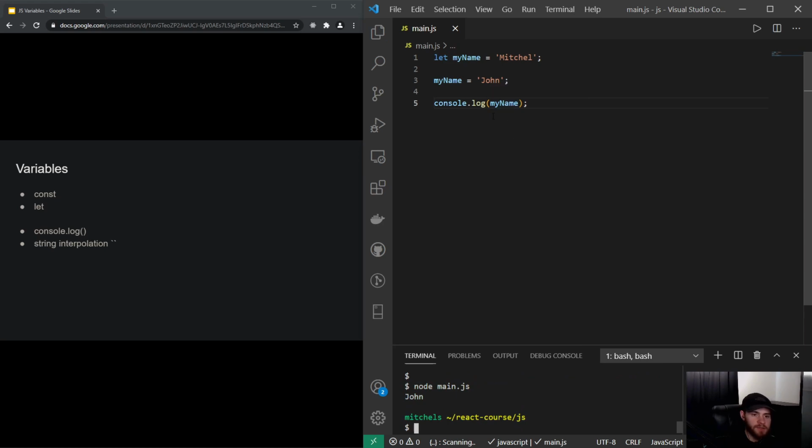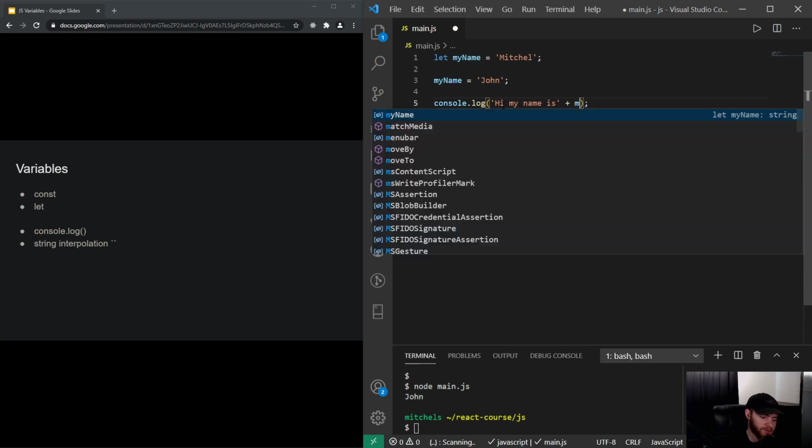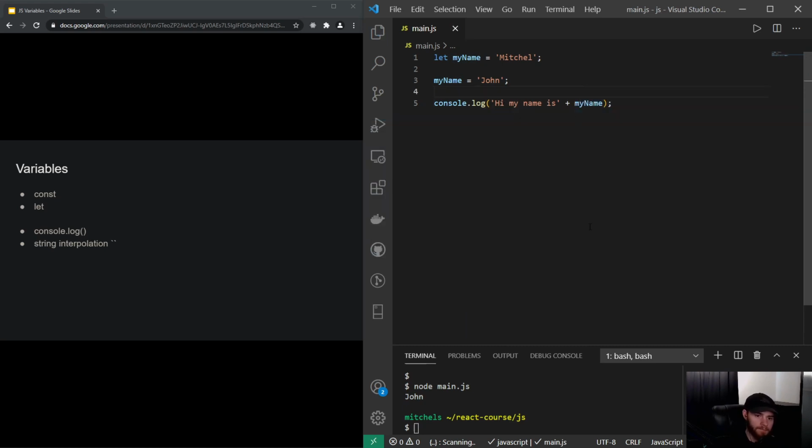Now, let's say I want to say, hello, my name is Mitchell, or John in this case, since we changed the variable itself. I could say, hi, my name is plus myName. When I run the file again, there we go. Hi, my name is John. I forgot a space right here. So this is one way to connect, for example, a string to a variable.